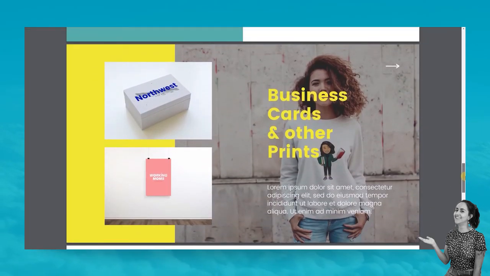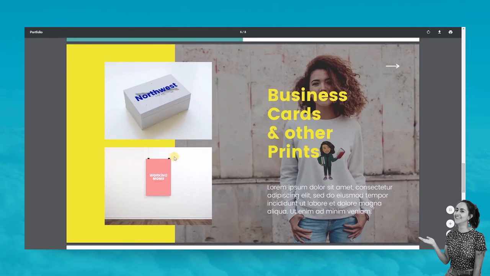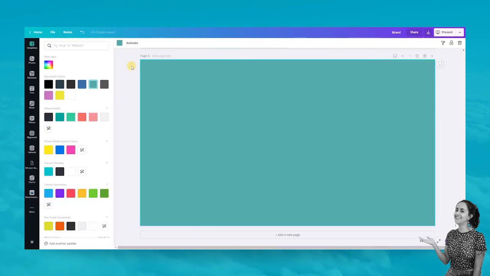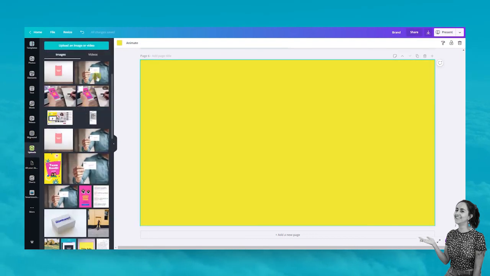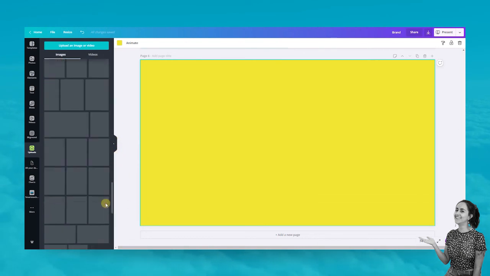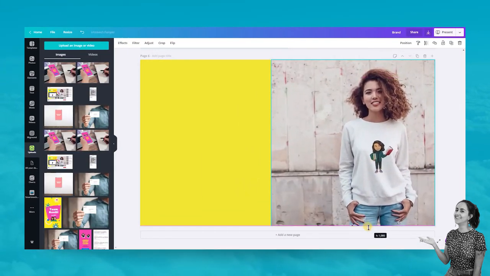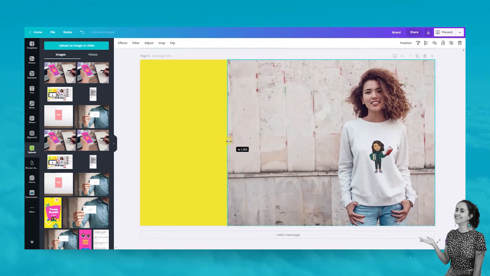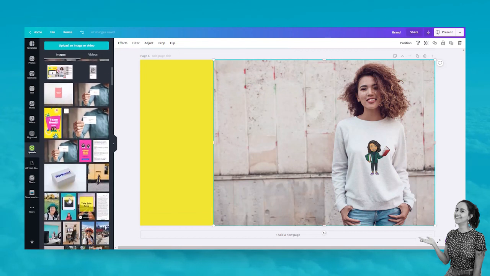The next one is the business cards or prints page, and this one is really simple. We just have two or three images, the one that is in the background, and text. So let's go back to Canva. Let's add a new page, change the background color, and I have the image that I use at the background somewhere here. Okay, so let's stretch this image, make it a little bit bigger like this, and let's add our mockups.